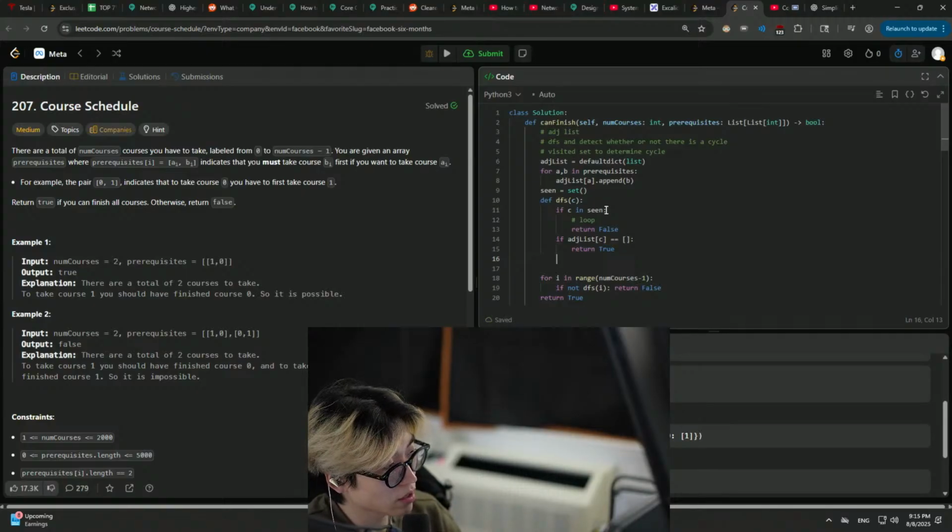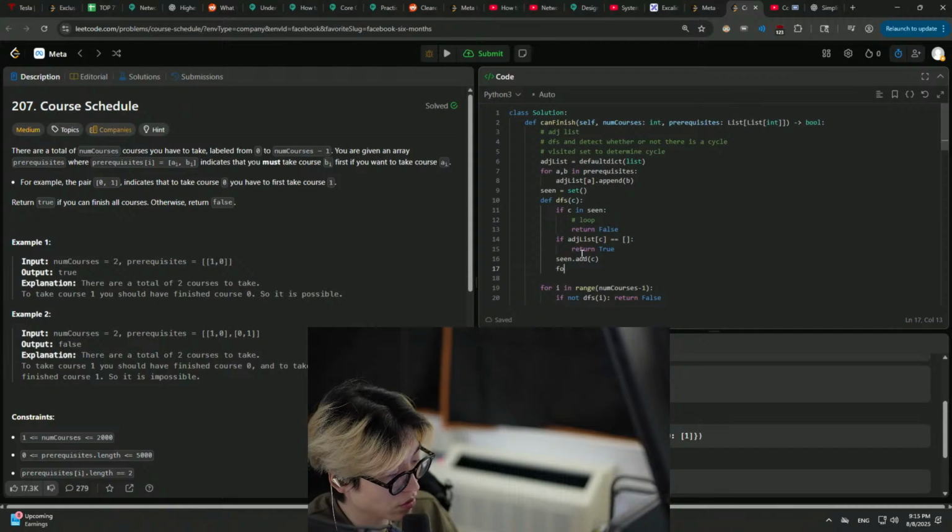So if we're not at either of these cases, we just need to visit it, right? So we'll do seen.add, we'll add C to the visited set. And from here, we're going to have to go through all of C's neighbors, right? So for nei in adjacency list of C.